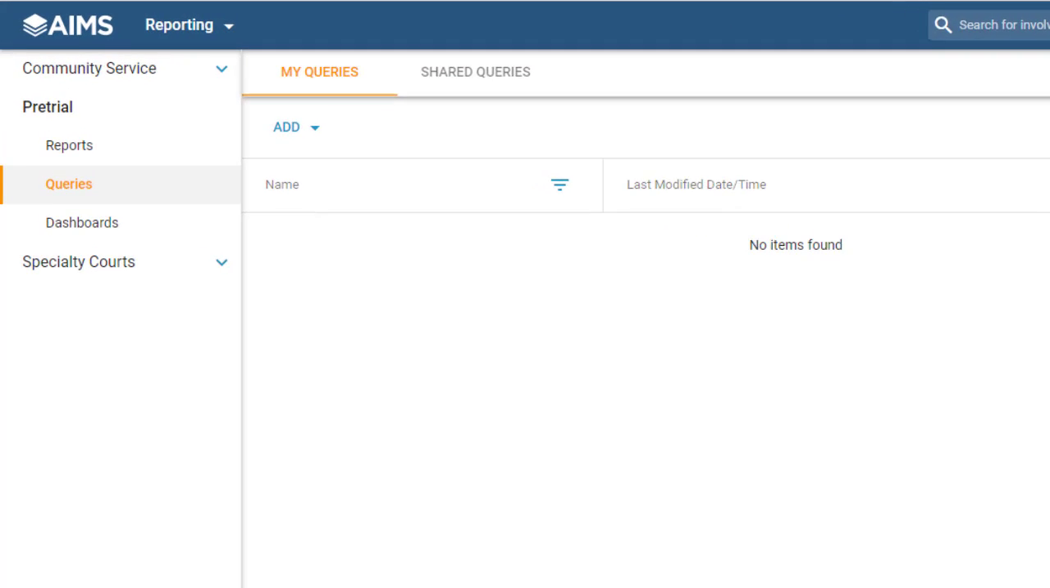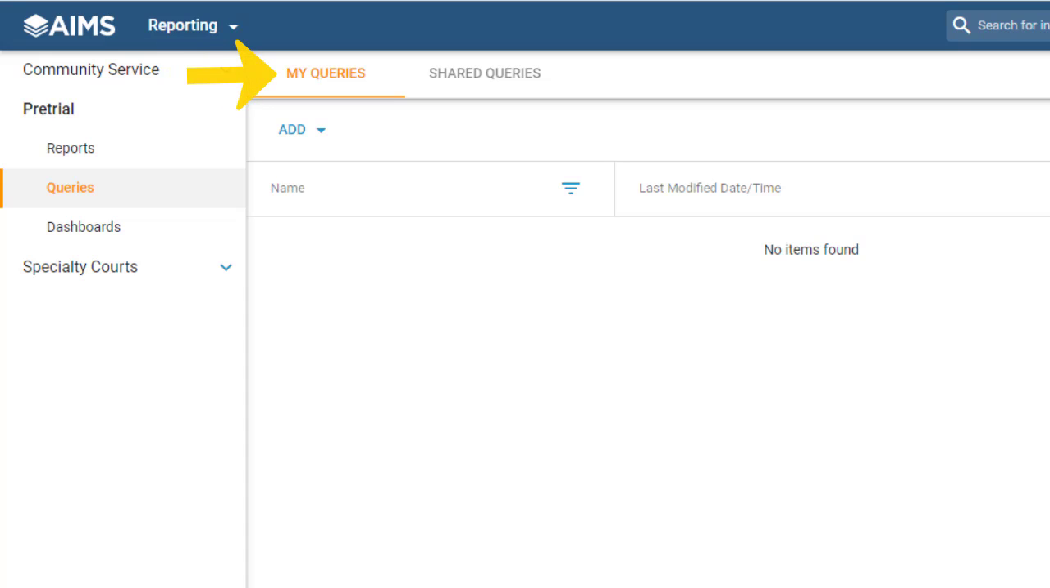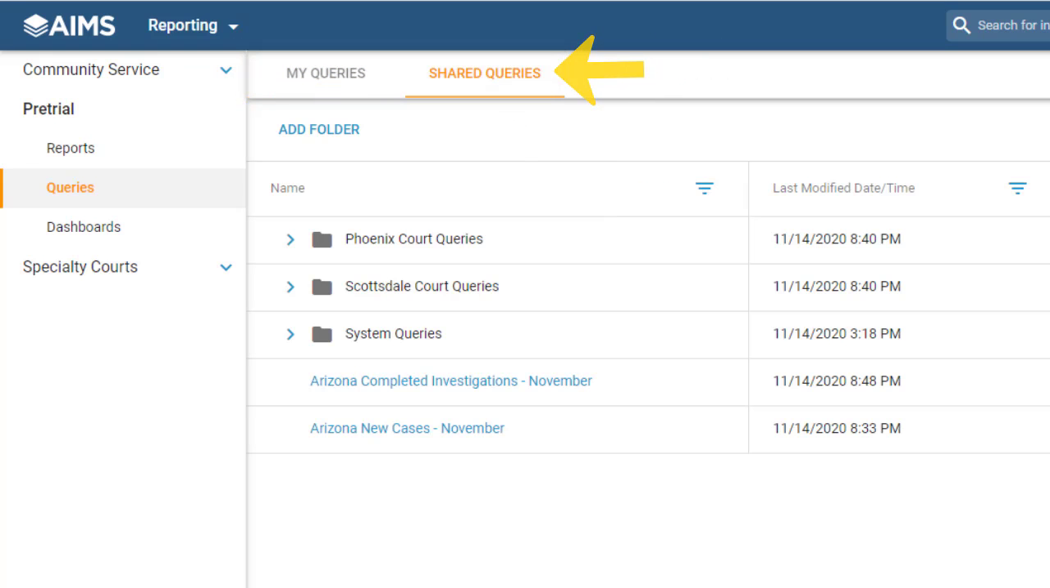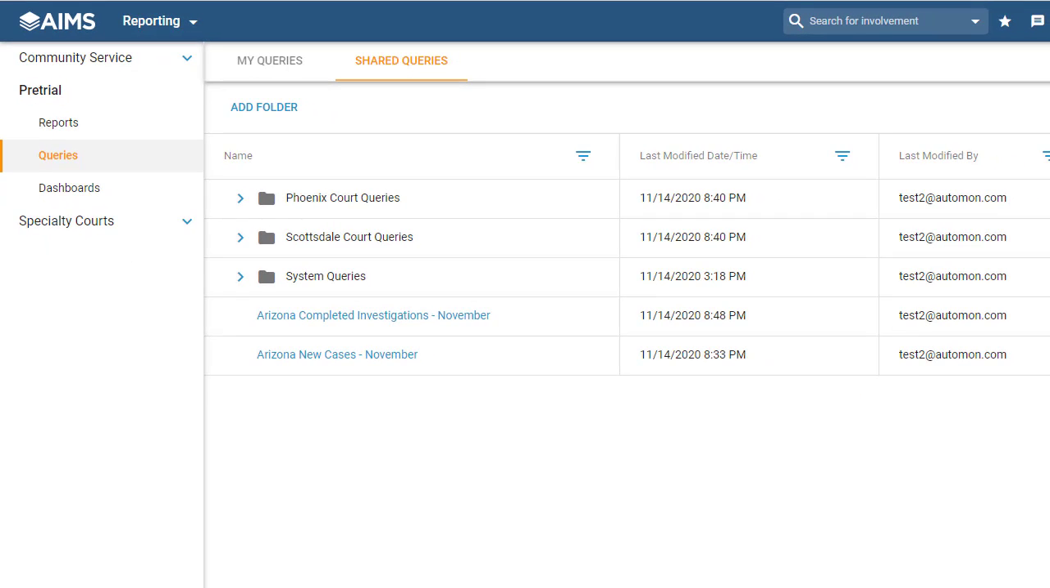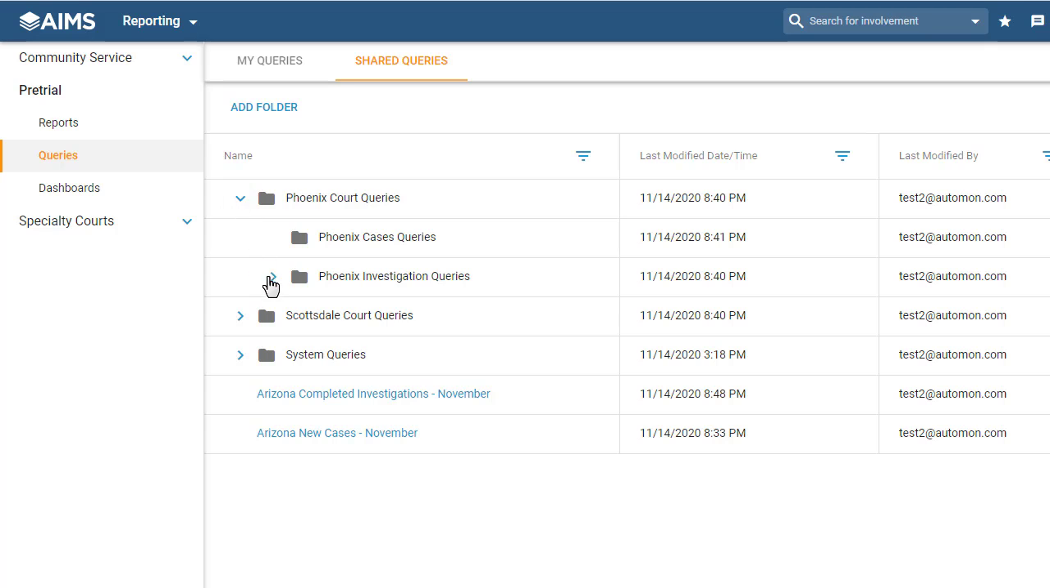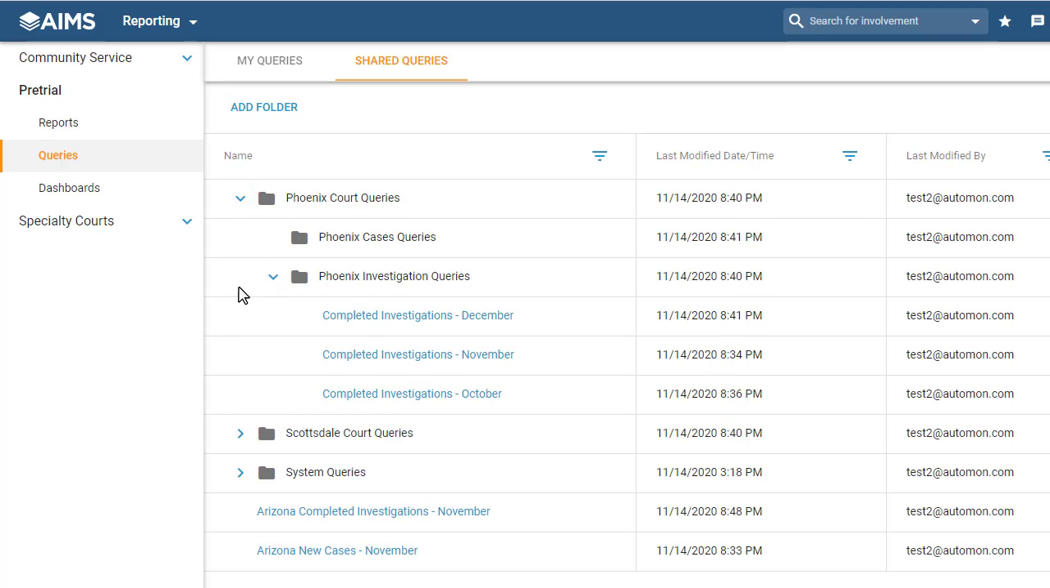The Queries page has 2 tabs. The My Queries tab stores any queries that you've created. This tab will be blank until you start making some queries. The Shared Queries tab stores any queries that you or other users in your agency have created and shared with the team. Here you can see some queries my team shared. This tab also stores the system queries, which I'll show you in a moment. Notice that queries can be organized into folders and subfolders similar to computer files.